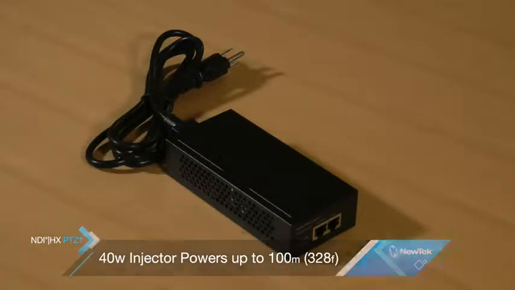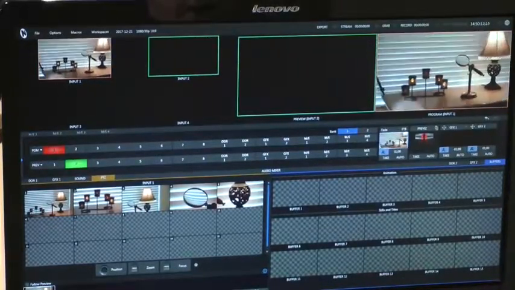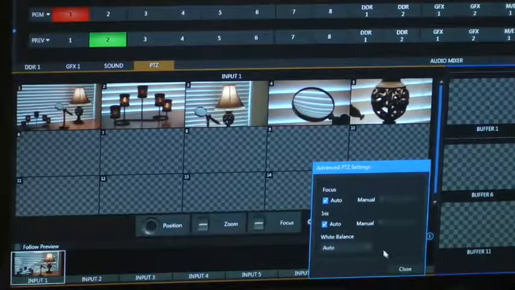Now, on the TriCaster Mini, I have the PTZ selected as input in the PTZ control. I can pan, tilt, zoom, focus, as well as iris and white balance. Then I save the preset and recall the shot.